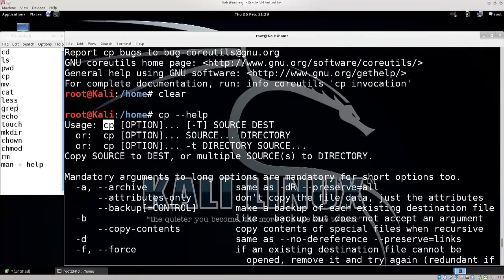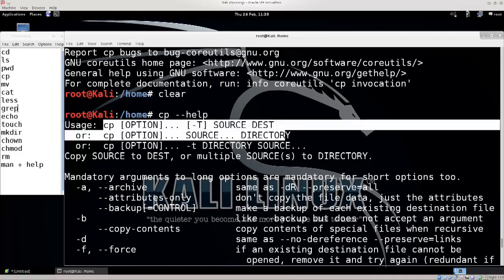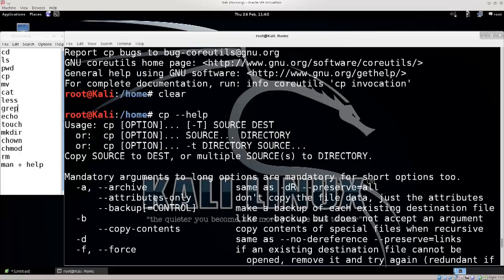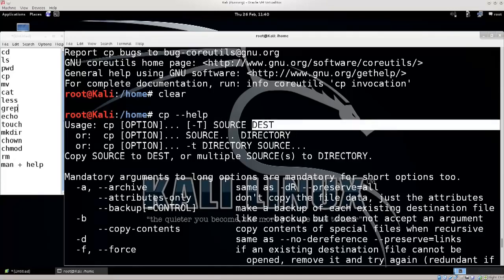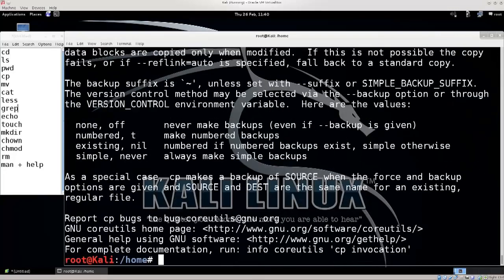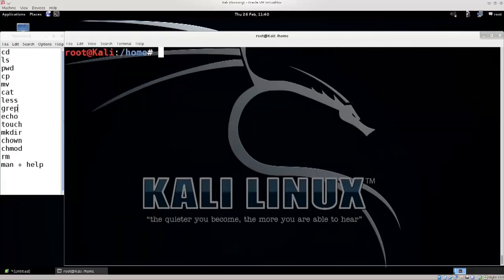Anyway, over here in the upper part of this help menu, you get usage. In usage, you get the format or the syntax of the command. So basically cp, you pass an option, and then you specify your source and destination. Very simple, no problems there. This is universal for all of the commands. You can always use the help menu.